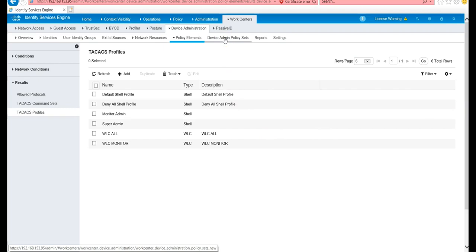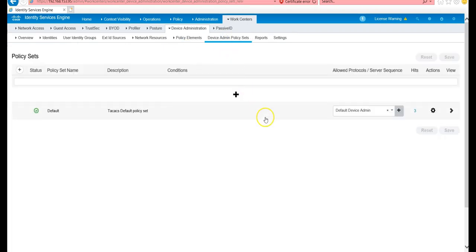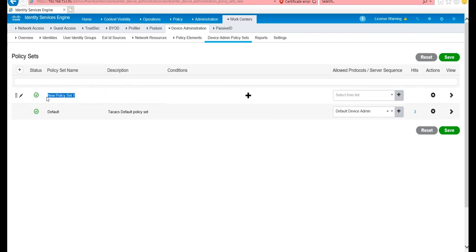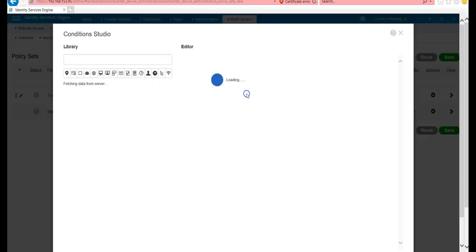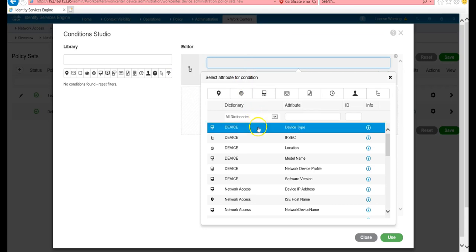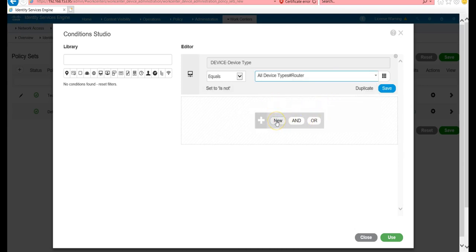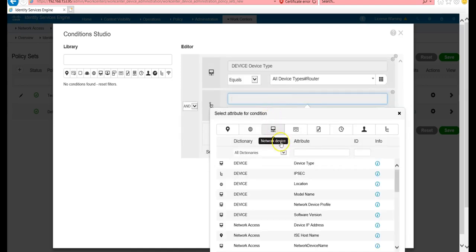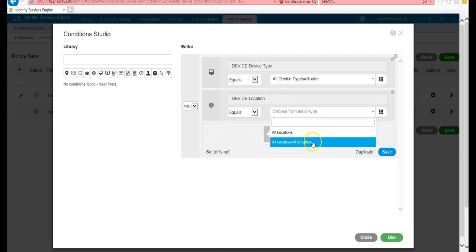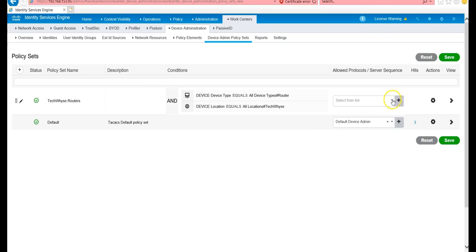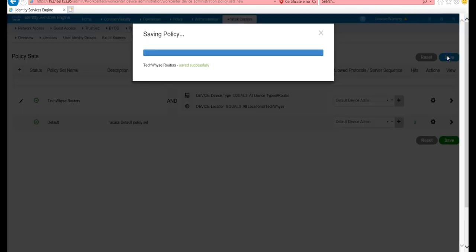So the next thing, let me go to Device Admin Policy Sets. Now I'm going to create my policy set. Let me name the policy set TechWise Routers, and I will say if Device Type equals Router. Also add another condition: and if Device Location equals TechWise, like I created earlier under network device groups. So I'm going to use that. The protocol, we're going to use Default Device Admin here. And I'm going to save.